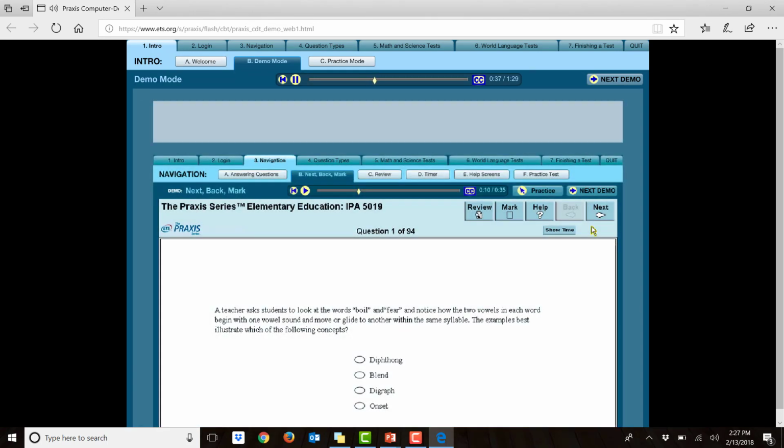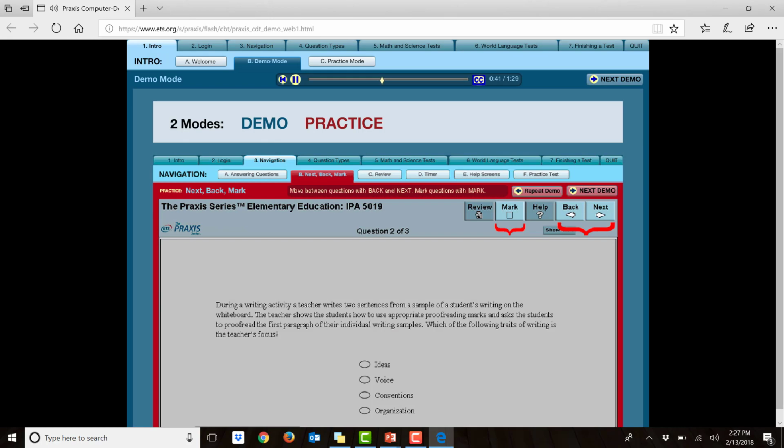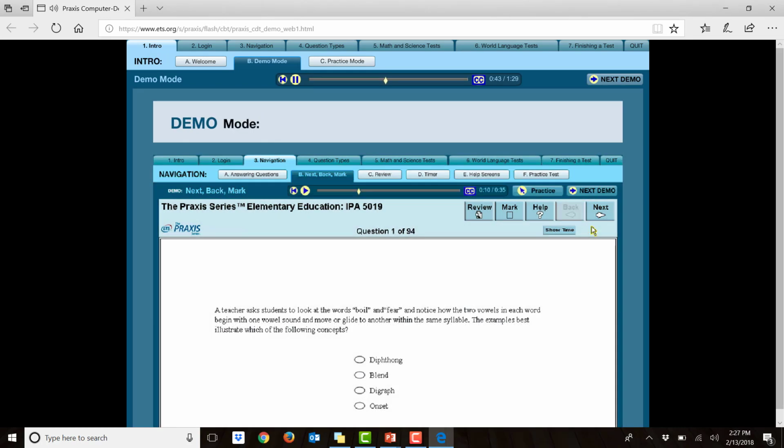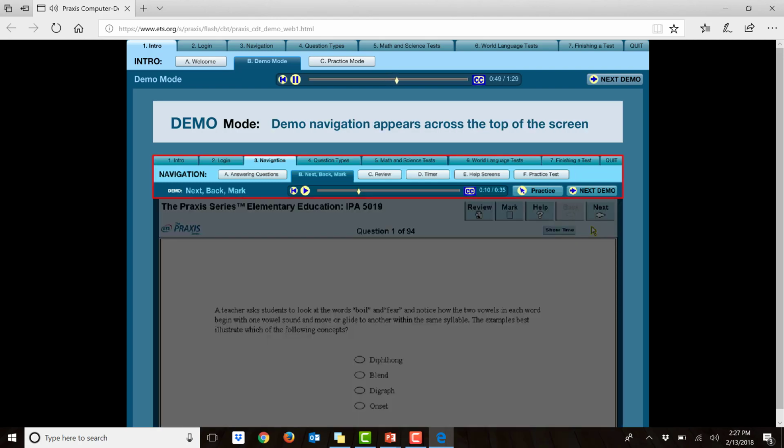This presentation works in two modes: demo and practice. During the demo mode, you'll see and hear explanations of key test features. The navigation for the demonstration itself appears across the top, including buttons to jump to other sections and controls to play, pause, or rewind the section you're viewing.